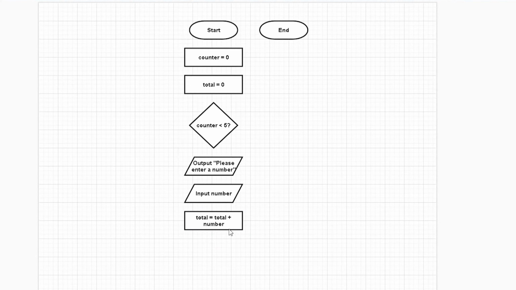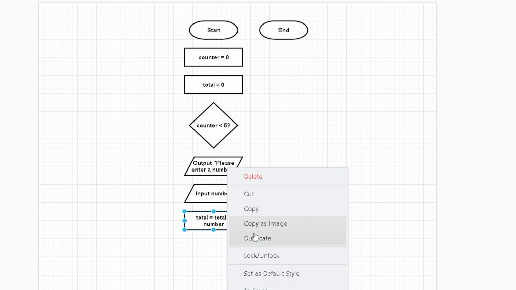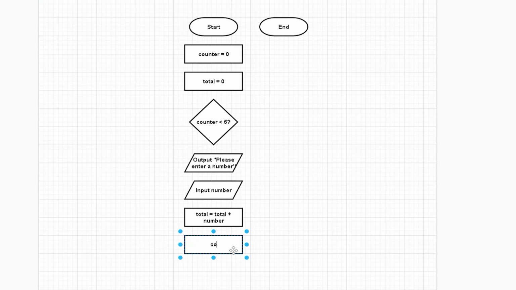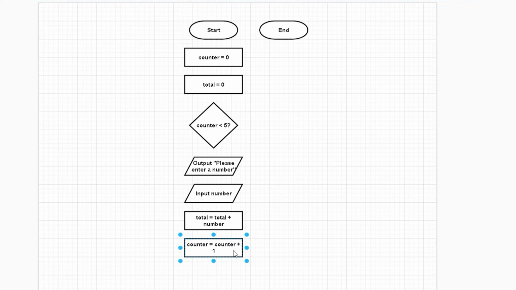Great. Another duplicate, and this time to increase the counter by 1. Adding 1 to the counter and then assigning the value back into counter. You'll see a lot of instructions like this in your programming experience.